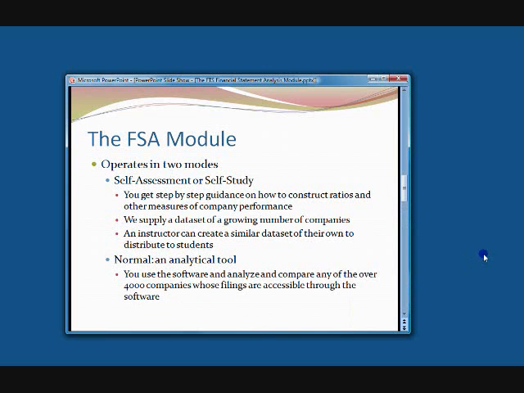It operates in two modes. There's a self-study or self-assessment mode. There you get step-by-step guidance on how to take information from financial statements and put it into a form that lets you measure a company's performance. And an instructor, if they're using it in a course, can create a similar data set to distribute to students. Essentially, these serve as worked examples. Once you have figured out how the basic constructions and analysis work, you can use the software just as a normal analytical tool and analyze any company that you would like.